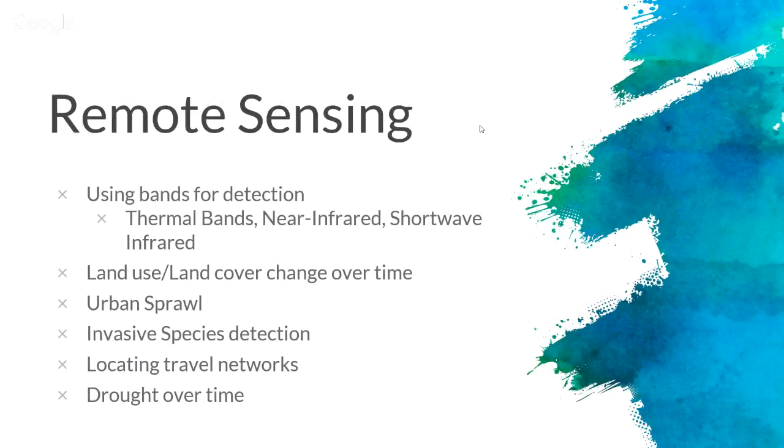And so you can dive even deeper. You can get those thermal or near infrared bands, and you can do more advanced analyses like looking at land use or land change over time. If you have imagery from 1990 to 2010, you can see how urban sprawl has affected your neighborhood or your county. We can also look at invasive species by looking at the near infrared. We can locate trails or dirt roads, and we can also analyze drought over time.